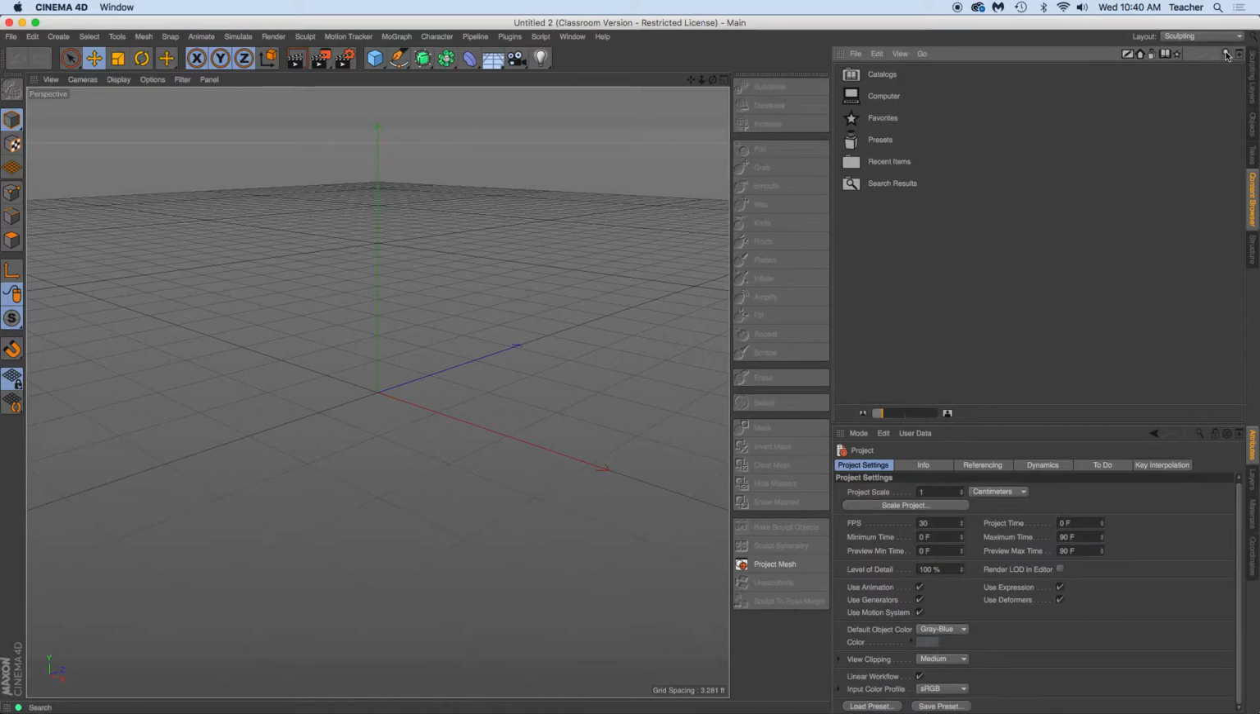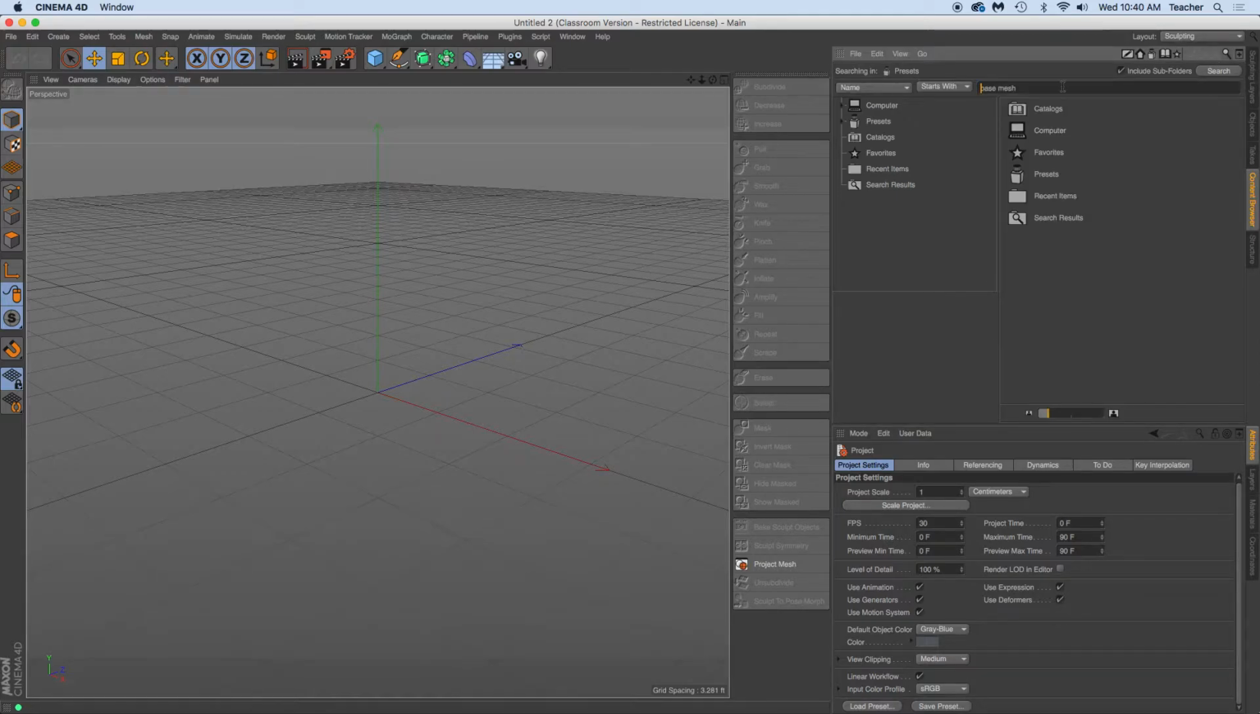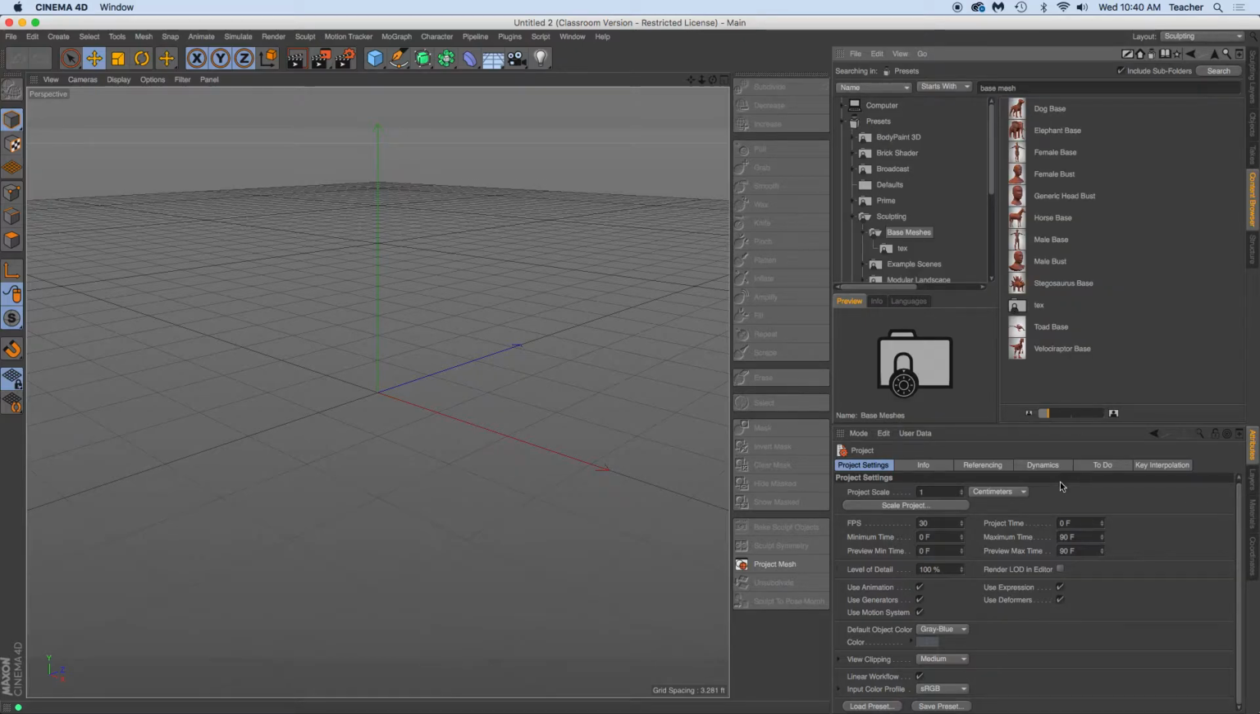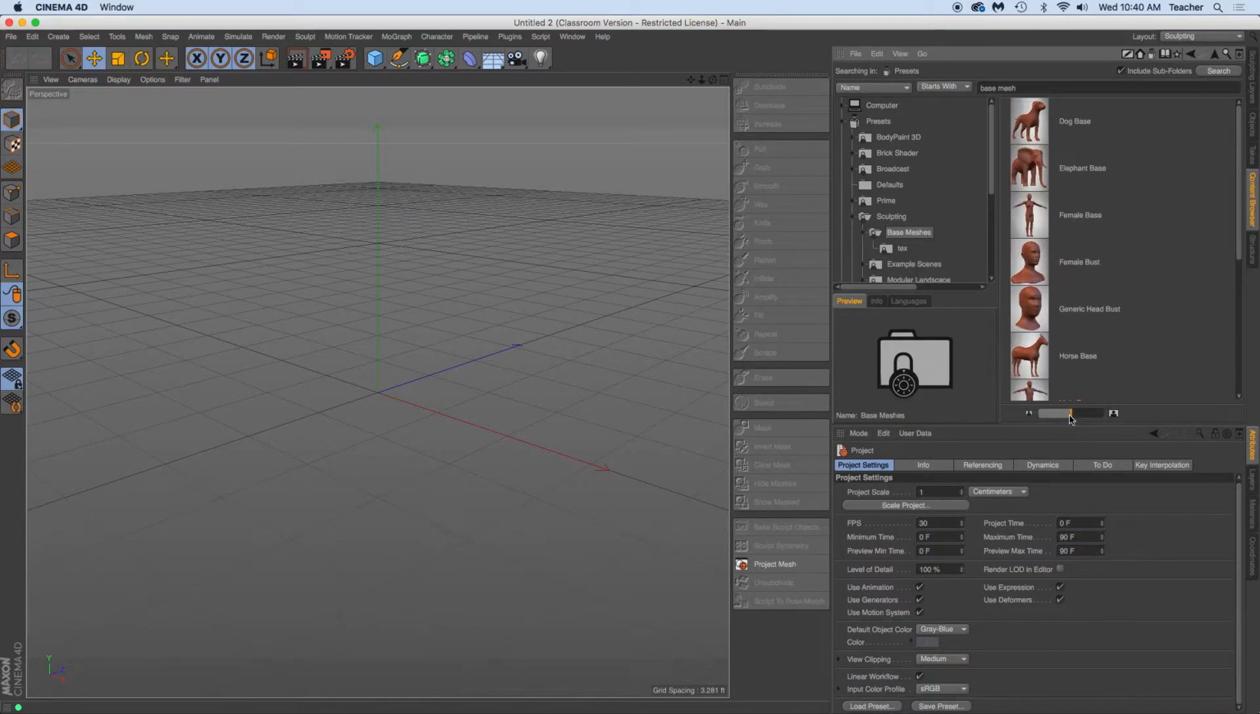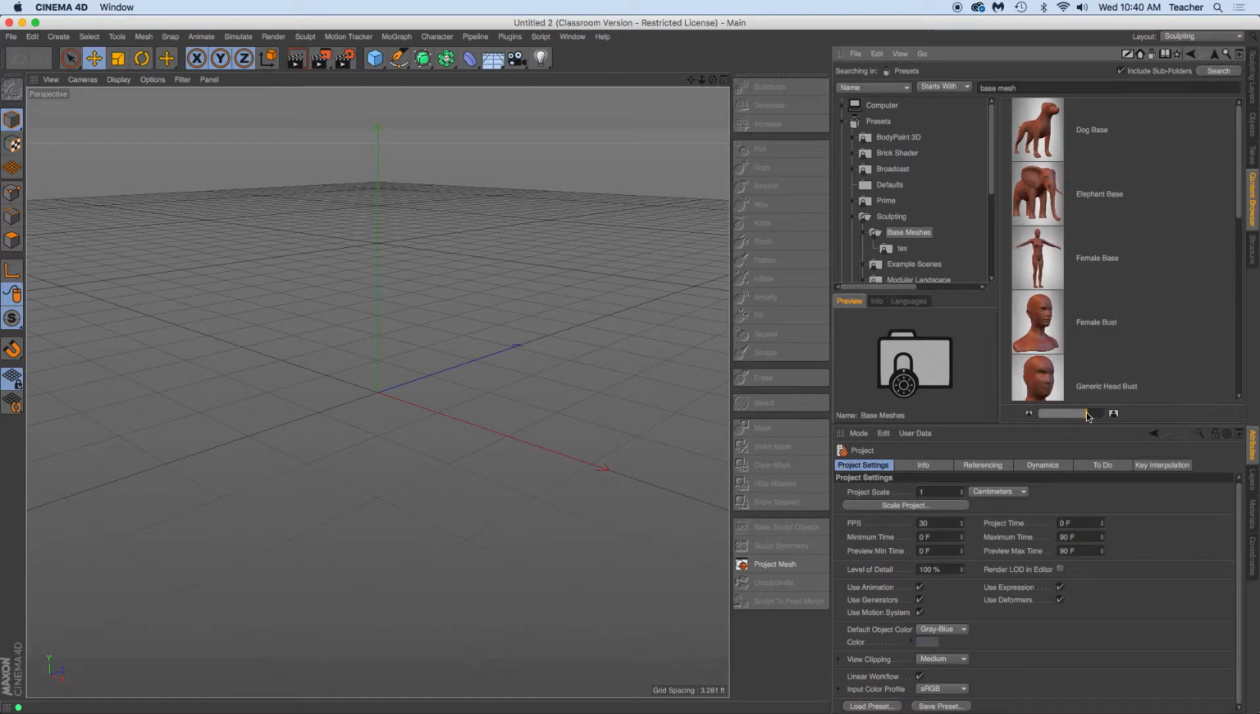What I would suggest doing is going up here in the upper right-hand corner and clicking this little search tool. And you're going to type in base mesh. When I do that and hit return, you'll see a folder here with base meshes in it. When I click that, you'll be able to see the types of base meshes we start with. With your first couple of projects, we started with what are called primitives. There are cubes, spheres, capsules, so on and so forth.